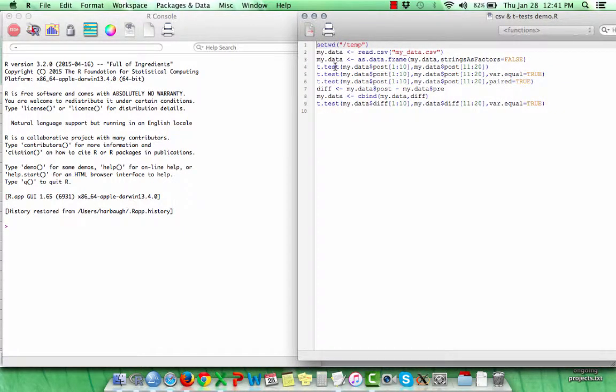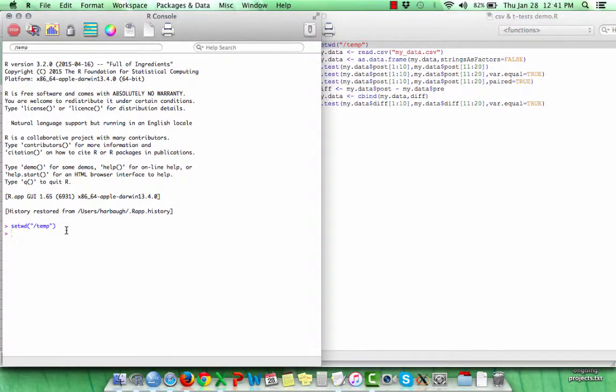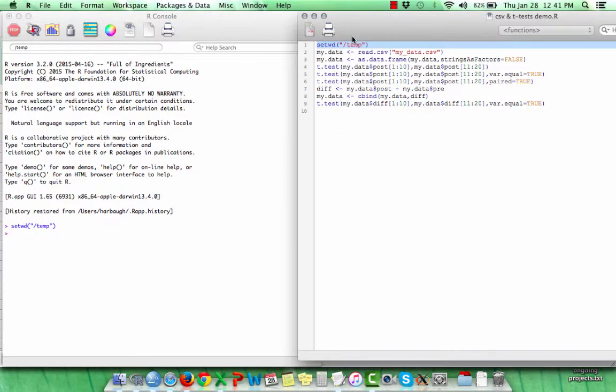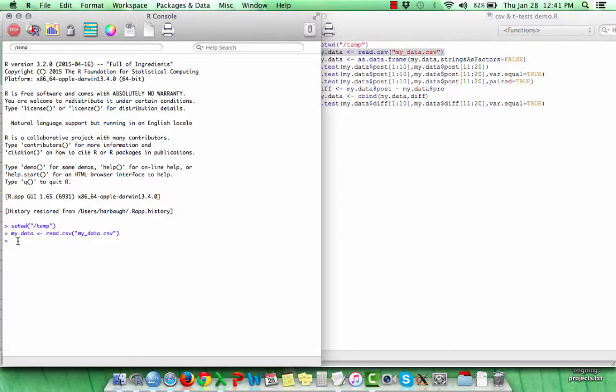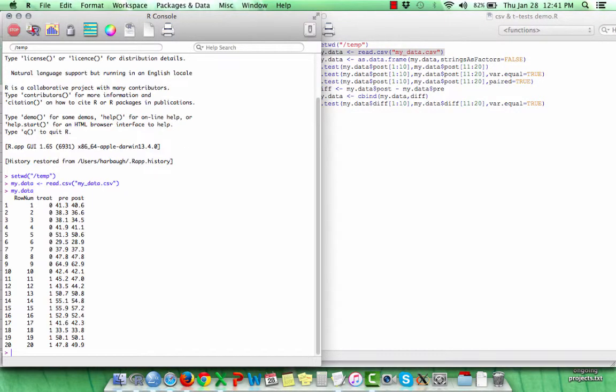So the first thing that I want to do is change my working directory to the directory in which I've stored my data, which in this case is just called temp. And now I'm going to use the read.csv function to bring in my data. So read.csv, I give it the file name, which is my_data.csv. That's the CSV file. And then I'll assign that to the value my.data. So if I type my.data, I see that I actually have my values.